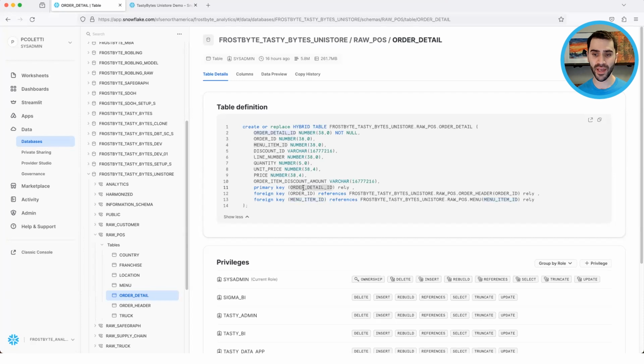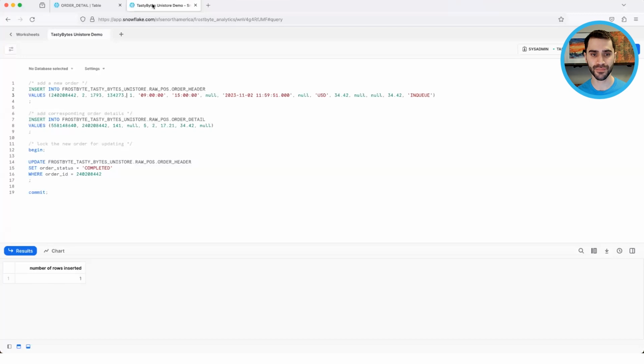Again, we have a primary key on order detail ID. And again, we're using foreign keys to enforce referential integrity constraints and ensure that we have good data integrity within our application. So that's what the data model looks like. Let's now show this in practice and see some of these features in action.